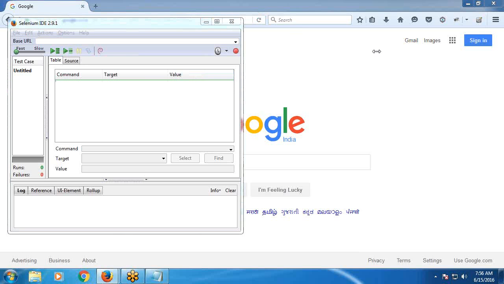Just recollect. Saloni, tell me, what is the file menu? What are the options available in the Selenium IDE file menu? Yes, sir. It has options to create a new test case, open an existing test case, save a test case, and export a test case. Okay. Same options are available for a Selenium test suite also, na? Yes, sir.